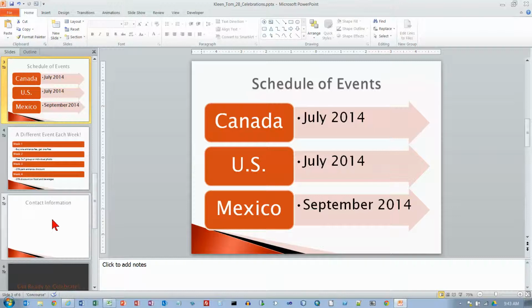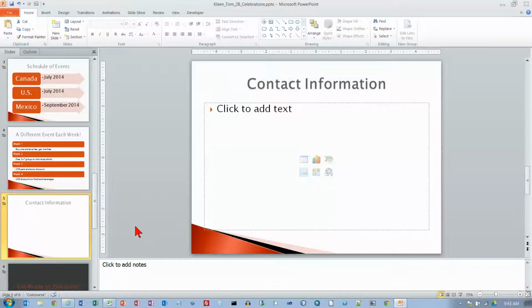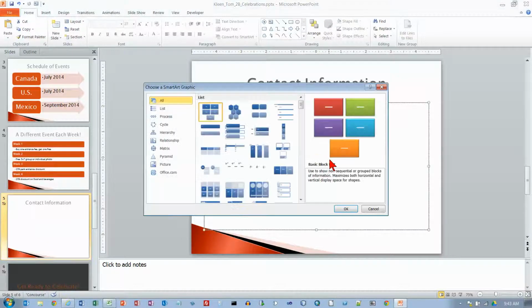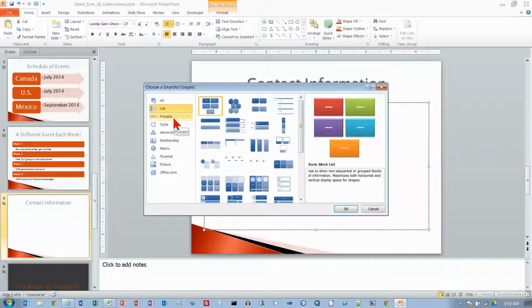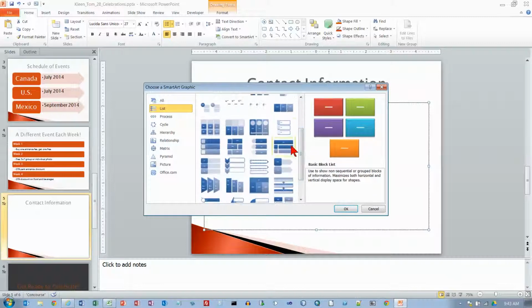Now we're going to scroll down to slide number 5 that has contact information, and we also want SmartArt. And we do a Vertical Picture Accent List. So here's our SmartArt insert, and we want to go to List, and we want a vertical picture. So I'm looking for a list that has a little bubble on the left side for a picture. How about this one? No.